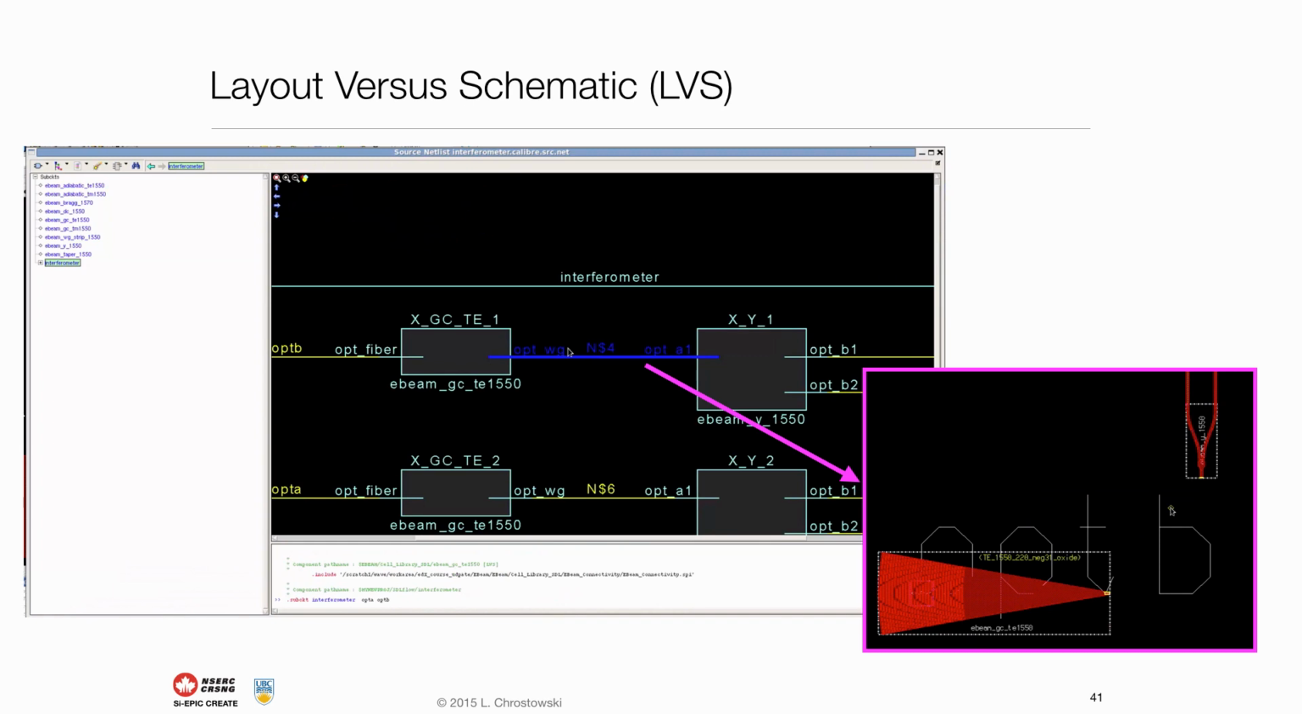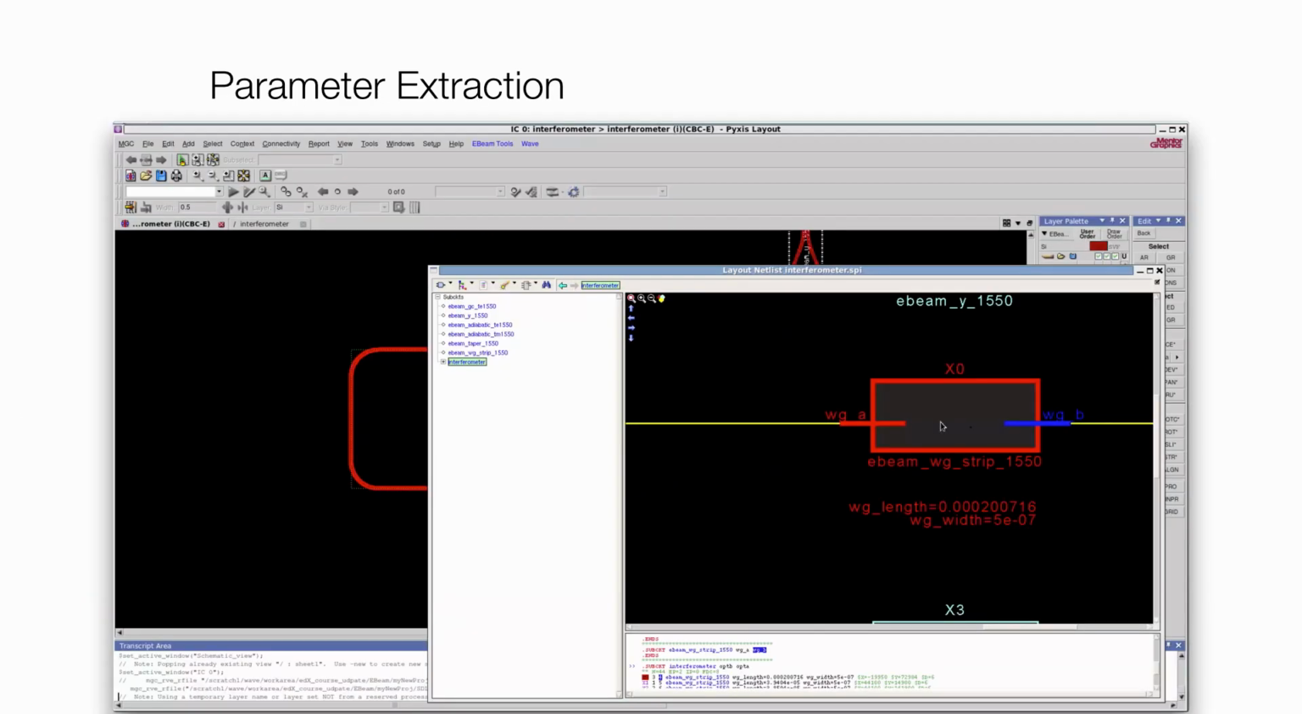We are not concerned here with the individual polygons and the manufacturing design rules like we did in the design rule check, or DRC. Rather, we are checking that the circuit will behave as expected. Once your circuit is correct, the LVS tool will extract the parameters from your layout and update the schematic. Specifically, the lengths of your waveguides as you drew them need to be calculated so that you can get an accurate estimation and simulation of the correct free spectral range.